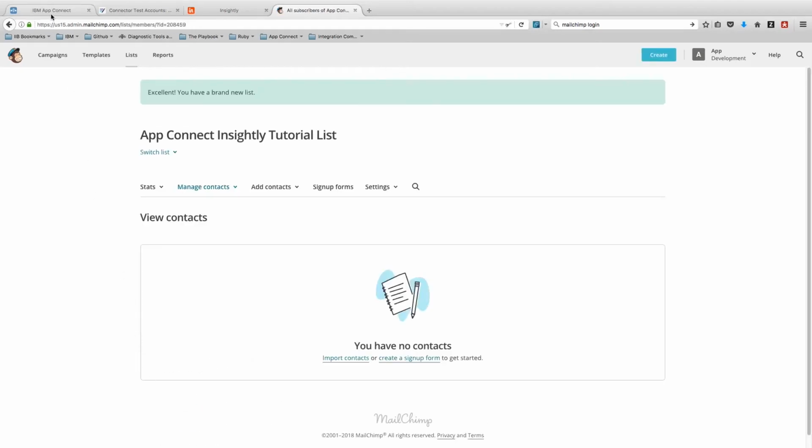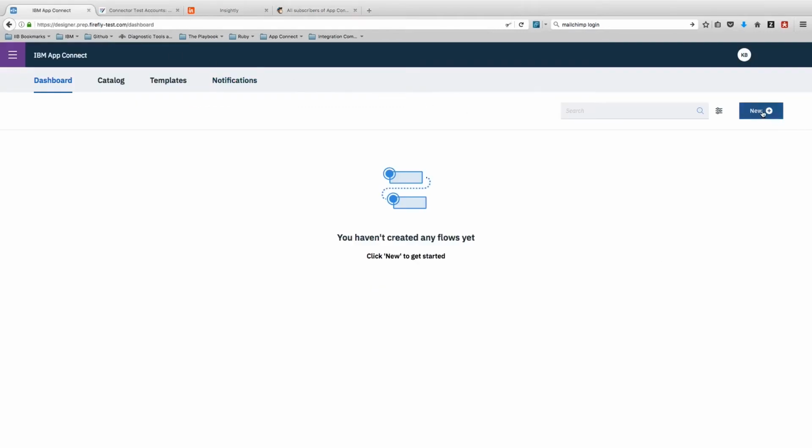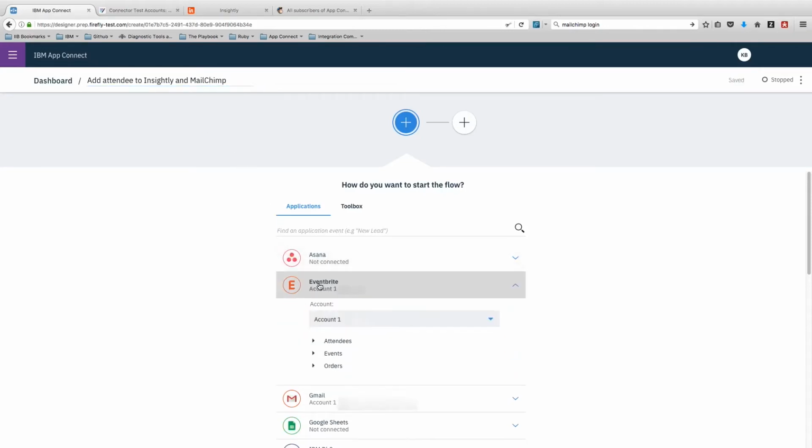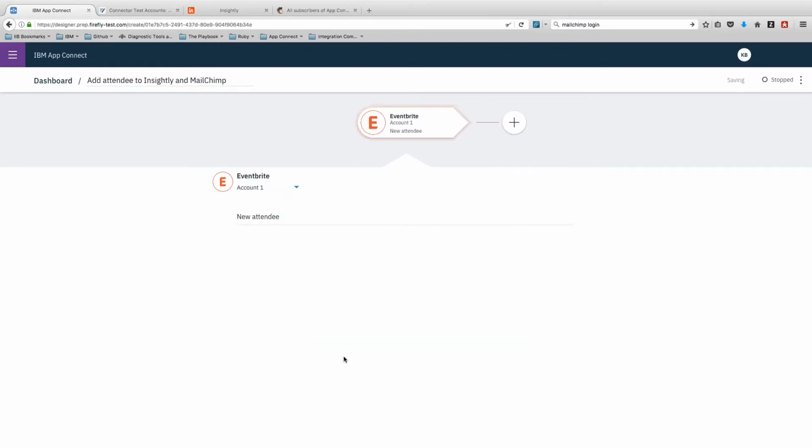Next, we're going to create a flow in App Connect. From the dashboard, click New Event-Driven Flow. We need to give our flow a name. We'll call it Add Attendee to Insightly in MailChimp. We'll select Eventbrite New Attendee as the event that is to trigger the flow.